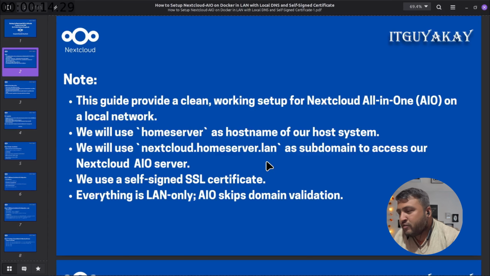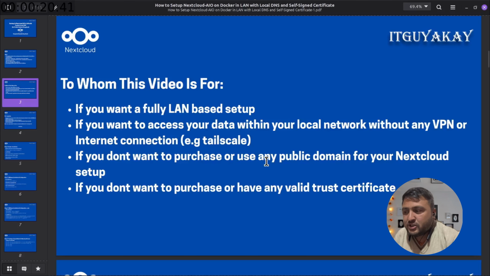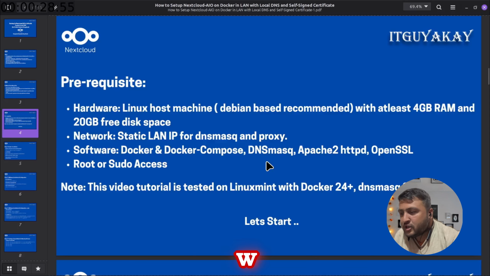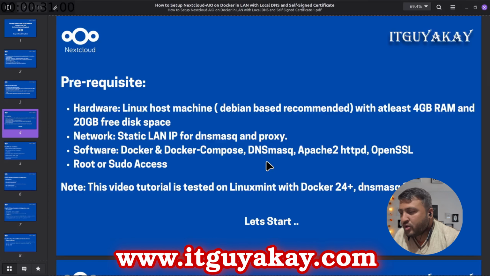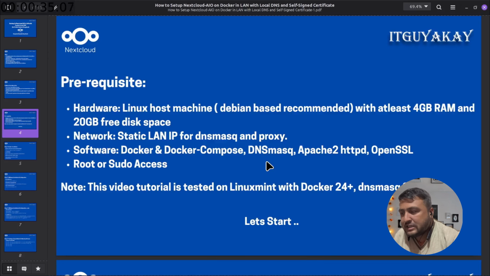So before diving into setting up Nextcloud, here are some key points and motive behind this guide that you should consider. Please read these points before following this tutorial, and you can also follow this guide on my website at ITGUYAKay.com. Also ensure your environment meets these requirements. Note that the Nextcloud Talk function is out of this demonstration as it requires a real trusted certificate.